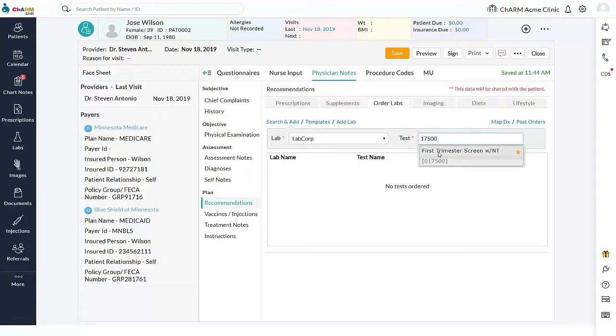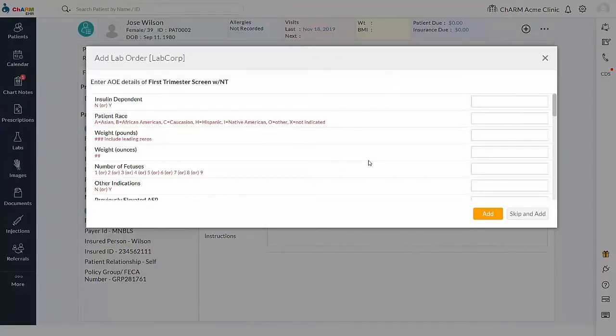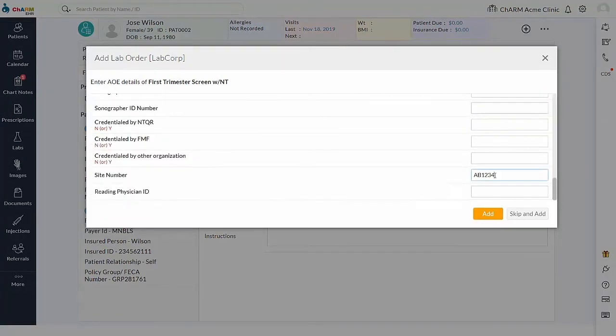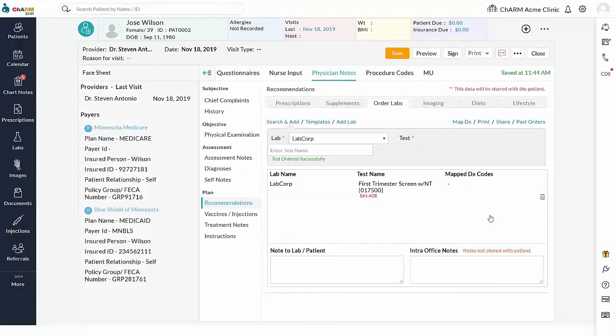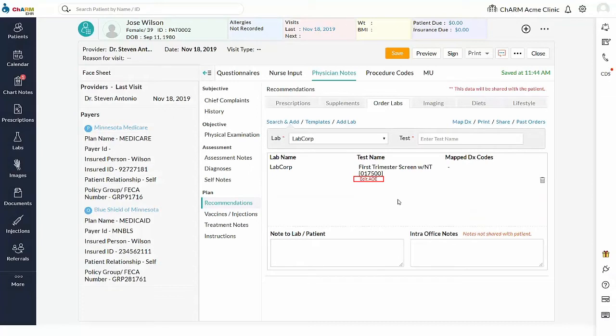Matching tests will be listed in the auto suggestion dropdown. Selecting the test from the auto suggestion list will add the test to the chart note. If the selected test has Ask at Order Entry, or AOE, questions, the questions will pop up. Fill in the answers and add the test to the chart note. The Edit AOE option can be used to edit the filled in AOE details. Multiple tests can be searched and added to the lab.